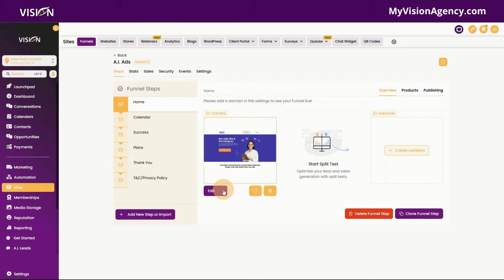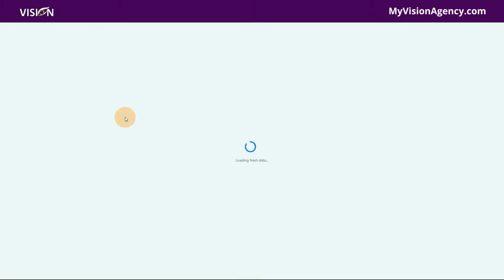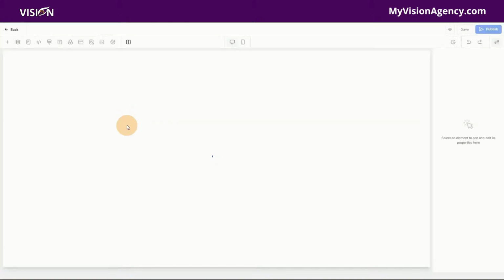But what I love about this system is if we go into edit, I just want to show you a little back end cool thing here. You actually have the ability to not just upload the system, but you can actually customize it instantly as well. So I'm going to show you how.